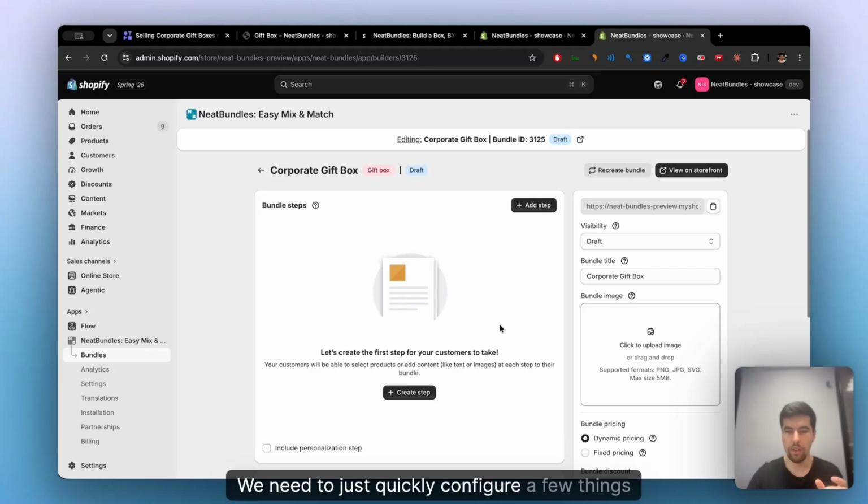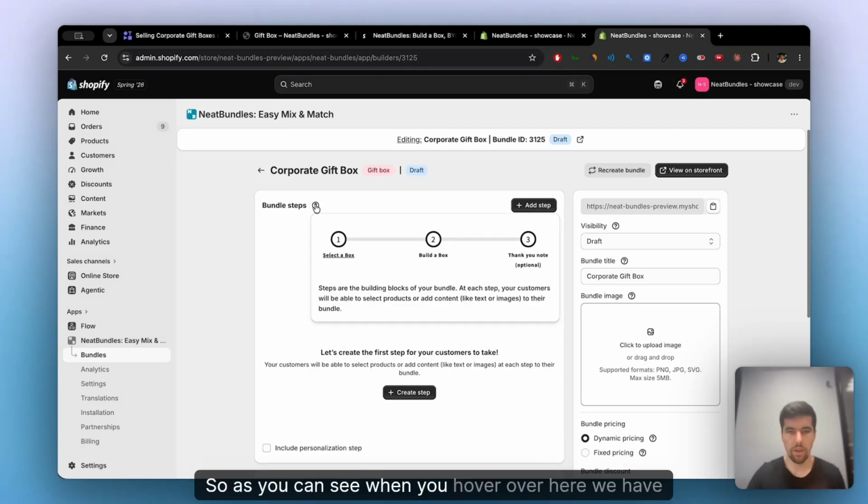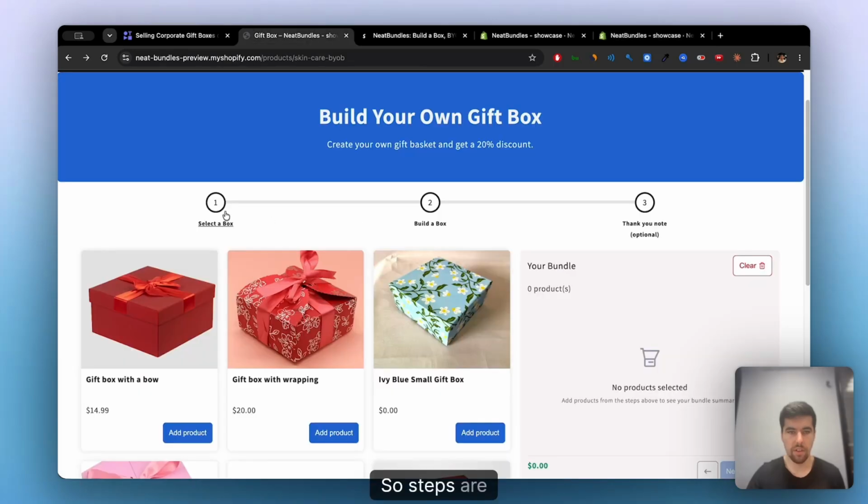Here we need to just quickly configure a few things before our gift box is done. So first thing is creating these steps. So as you can see, when you hover over here, we have these steps. So the steps are these things here.